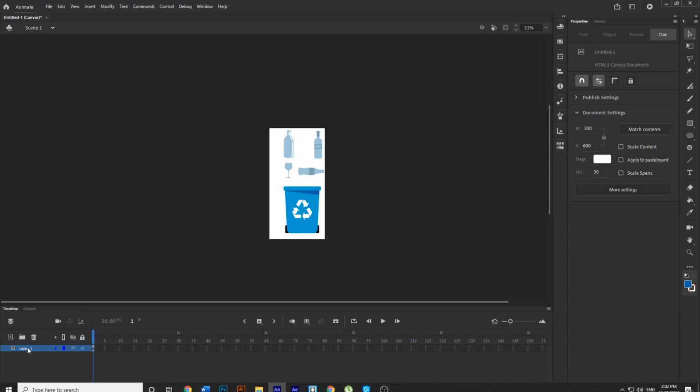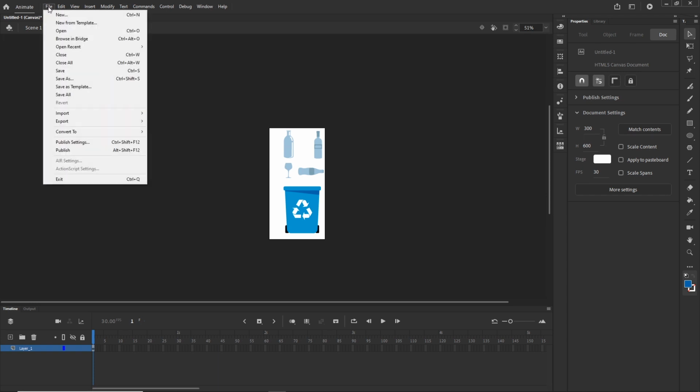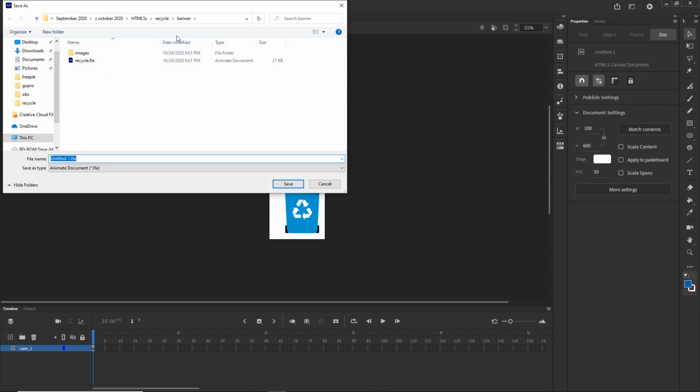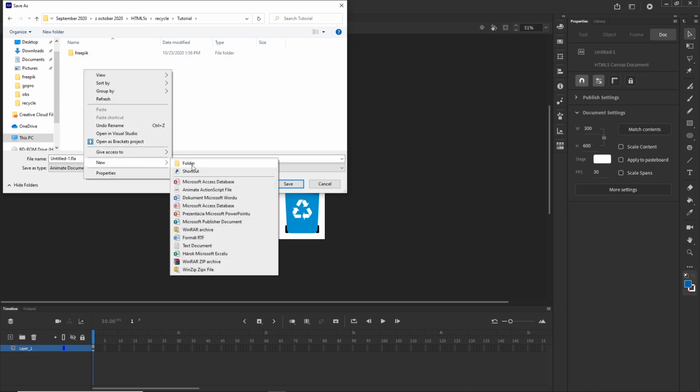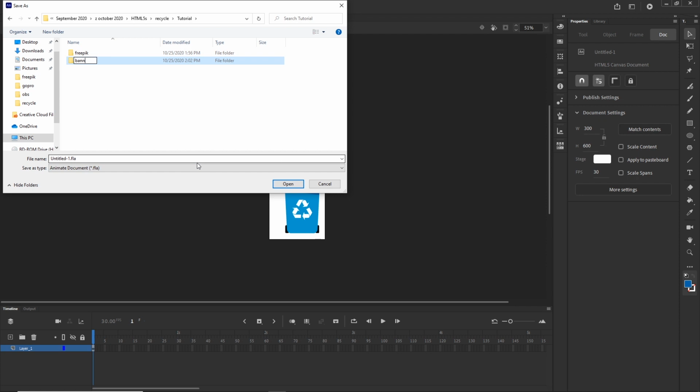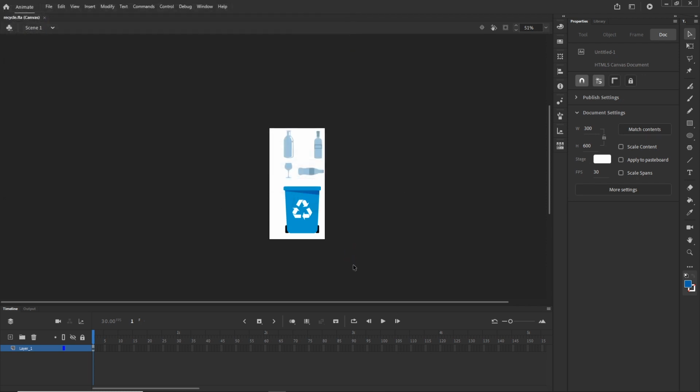You can see that we have layer 1 and all of them are in here. One thing that we should do is go ahead and save the file, so if Adobe Animate crashes, we are not going to lose the work, so I'm going to hit save, and I'm going to very quickly save this somewhere. So I'm going to create a new folder. I will call this folder banner, and I will go inside of this folder and I will call this recycle, for example, like so, and I will hit save.